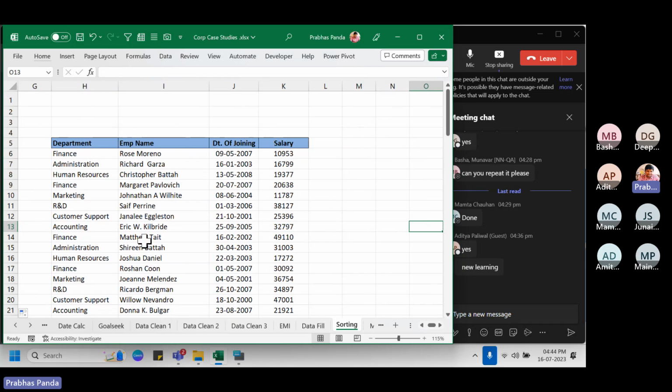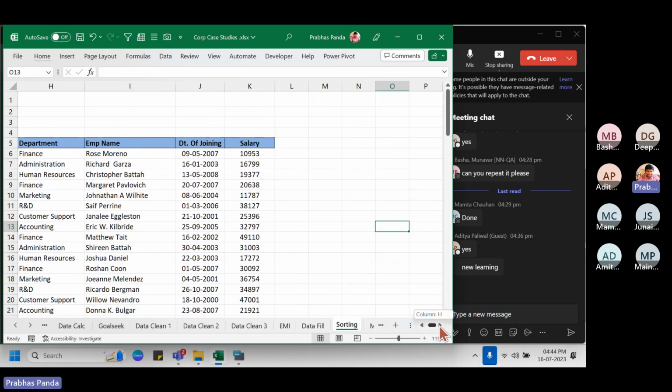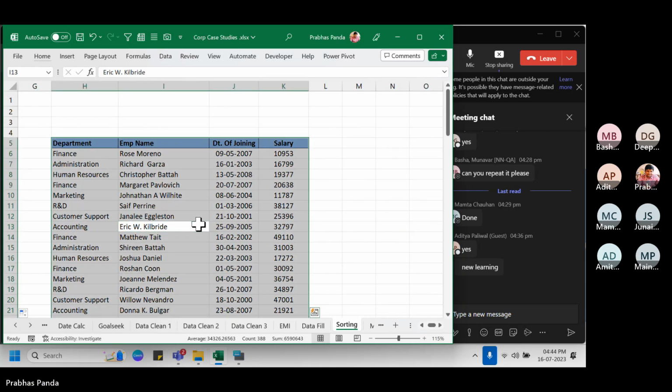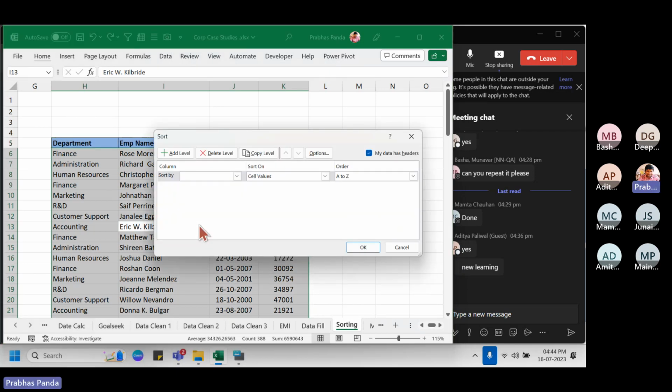So now let's go on to see how to do things differently. We have another data set towards our right side. Go back there, to the data set on the right side. Select your data and go for data sorting. What is the shortcut? Anybody quickly? Alt DS. Yeah, go for it one by one.